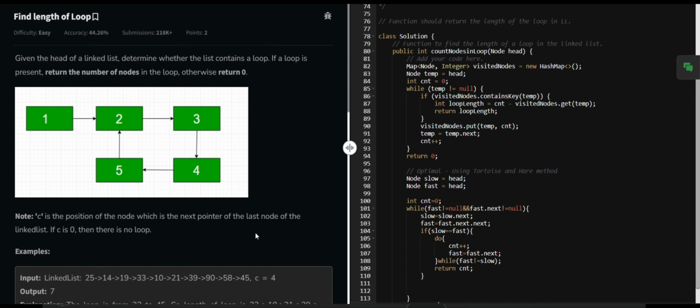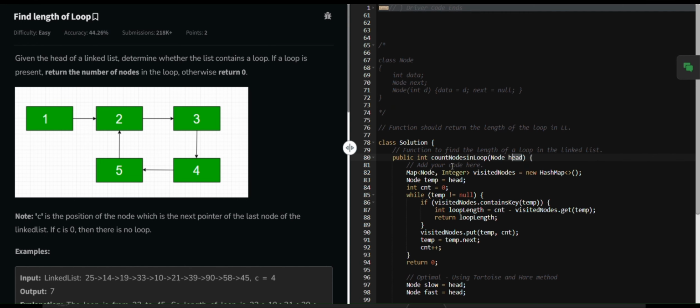Now let's come to the coding part. You will be given the head as the input in the function, and we have to return the number of nodes in the loop. We'll have a brute force and an optimal approach. First, let's discuss the brute force approach.